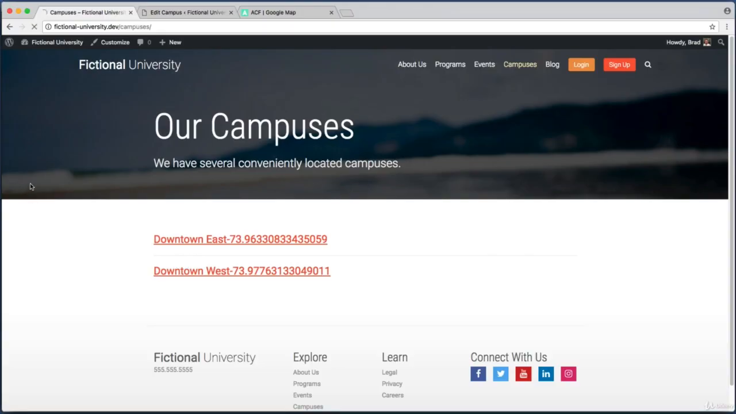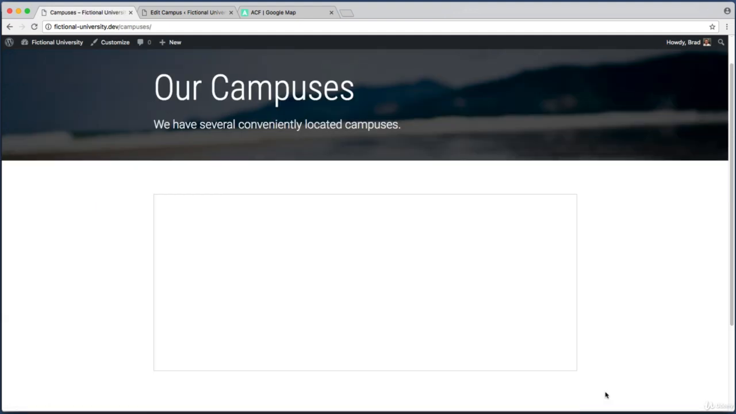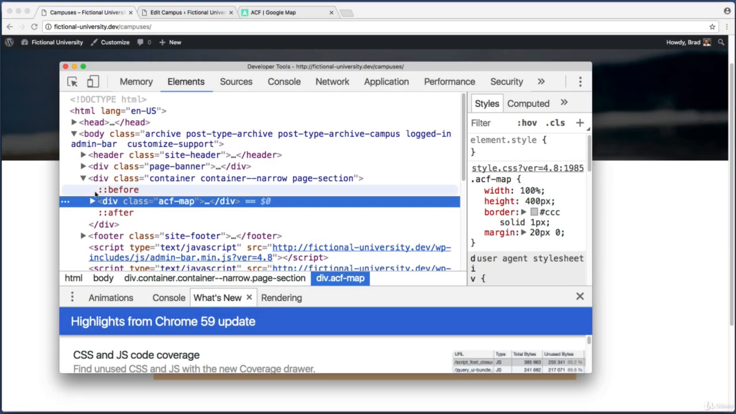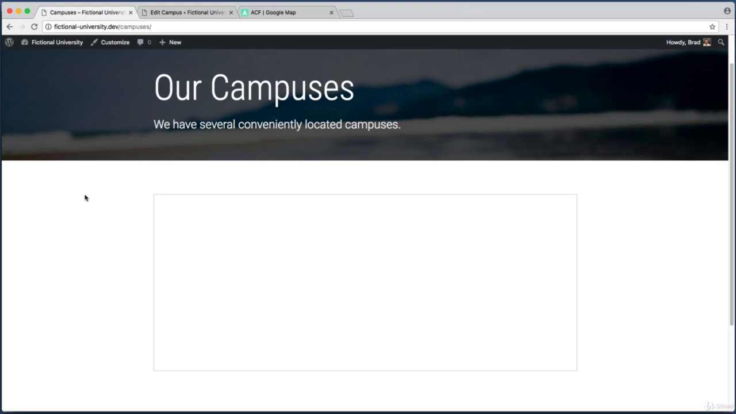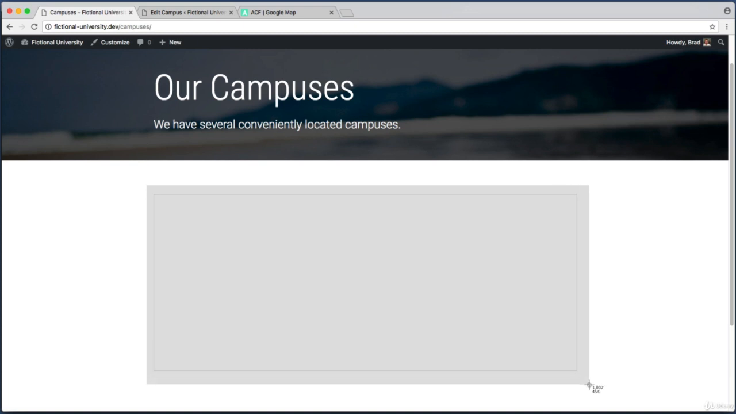And if we check out the front end, we don't see it yet because we haven't implemented any JavaScript. But if you right click on this and choose inspect, here's the wrapper div with a class of ACF map. And if you inspect inside it, cool, we see a div for each campus post, or in this case, each map marker or pin. And they each have data attributes with the exact latitude and longitude values. So from here, now we just need to implement a tiny bit of JavaScript to use all of that data to construct an interactive Google map.